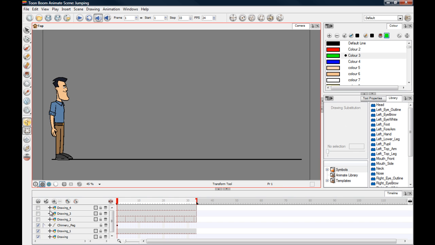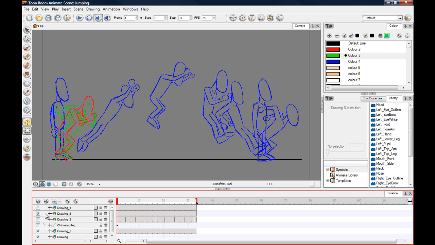So what I've done, if I close this off, I've got this layer here. I've sketched out some drawings of the main key poses for this jump. This just plots out where I want to pose the figure. So I'm happy with the poses and so on.